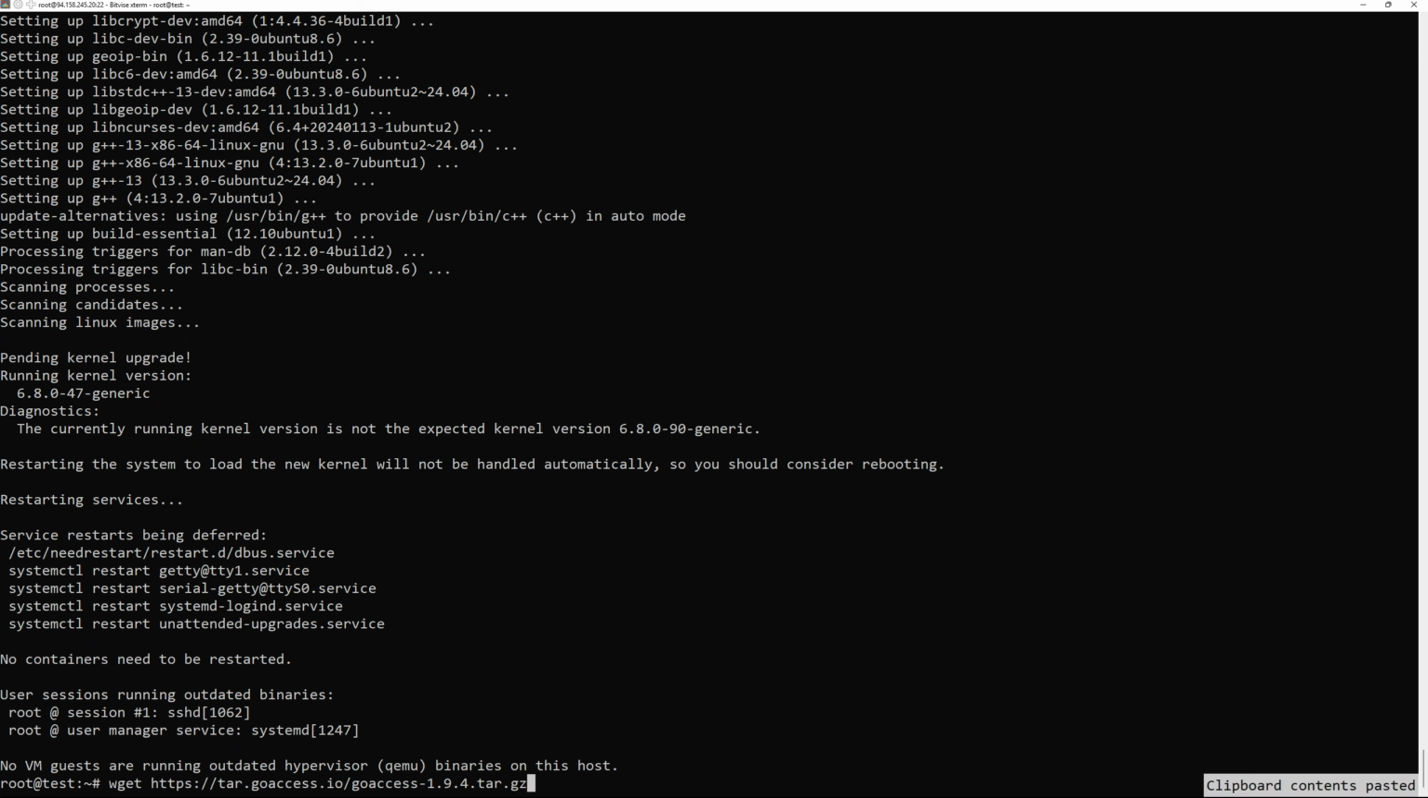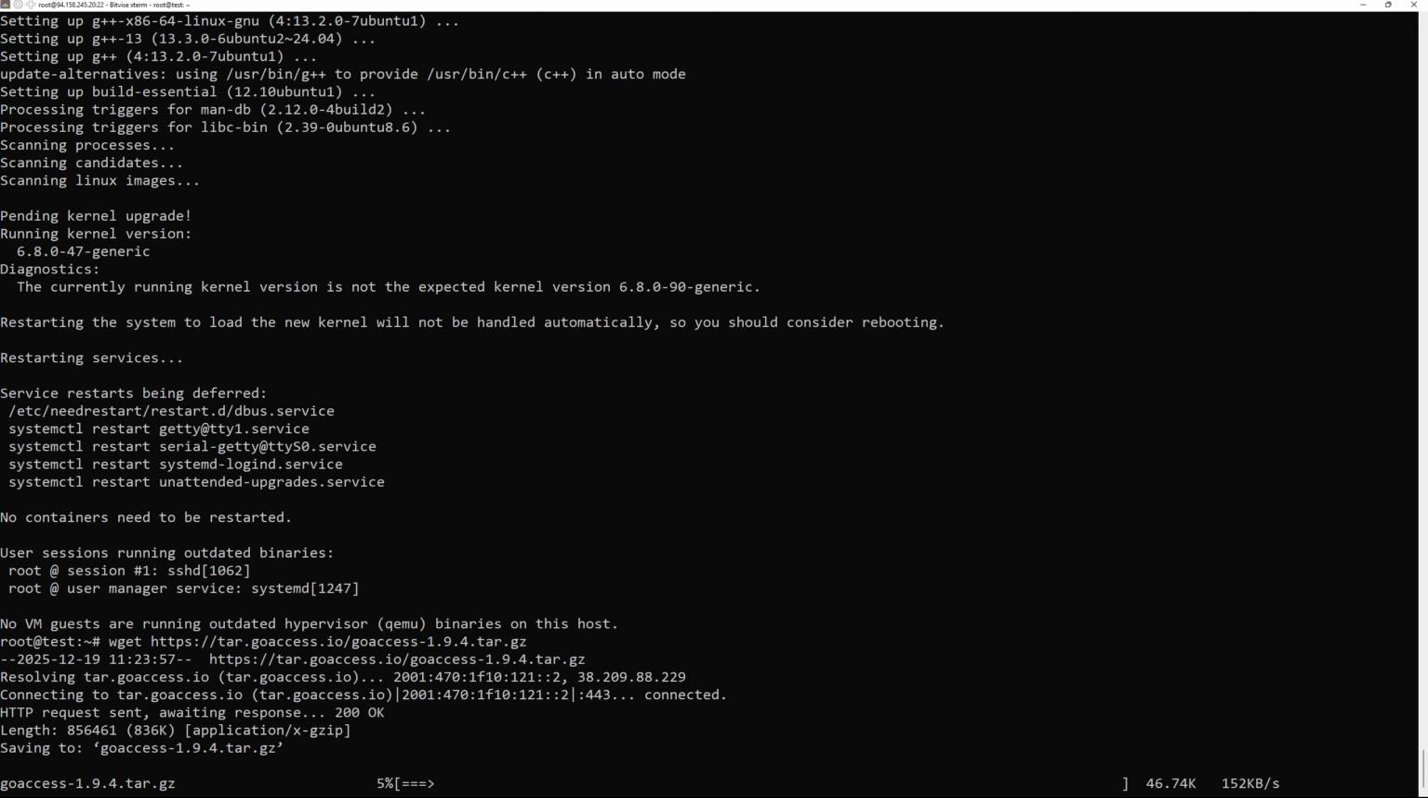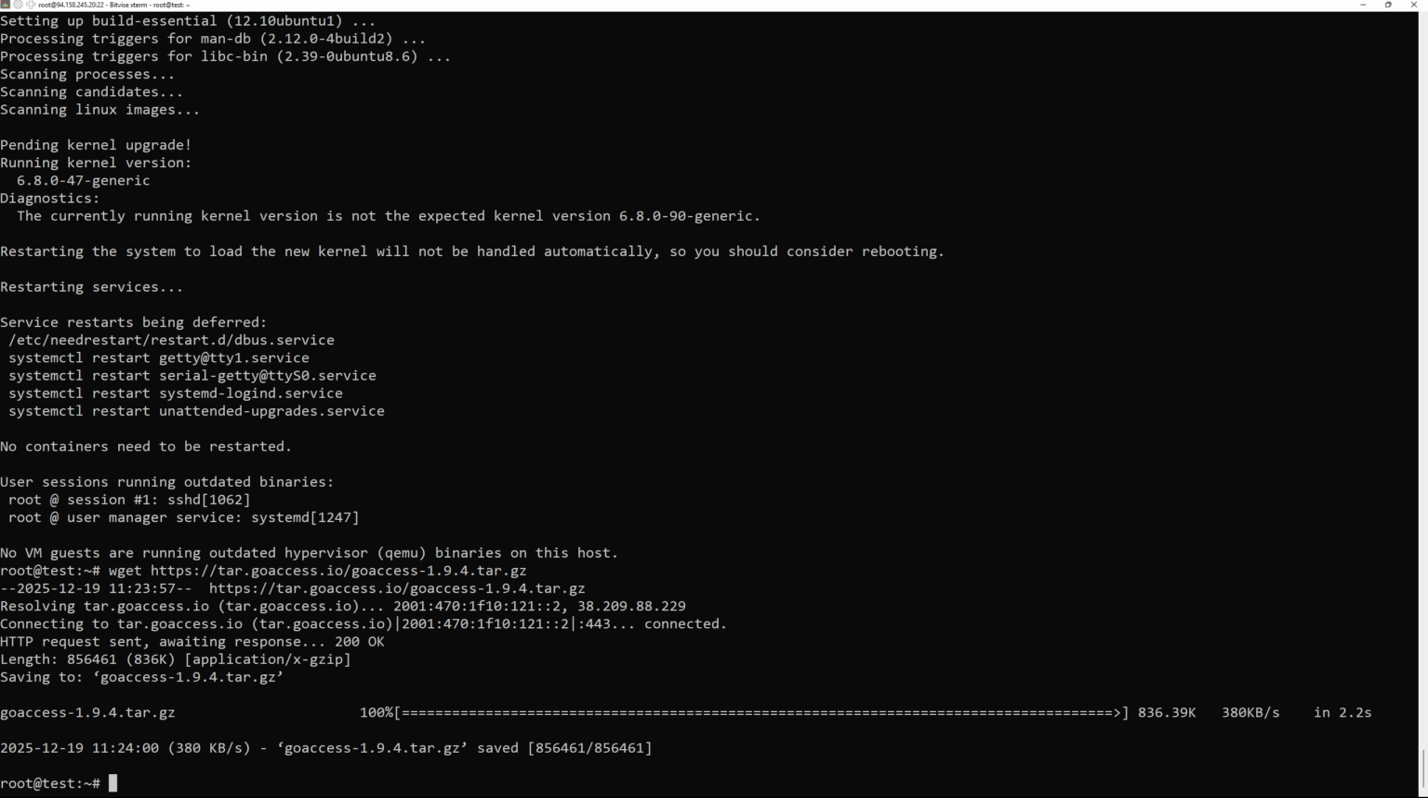Now download the GoAccess source code with the next command. Don't forget to change the version to the actual one. Extract the downloaded GoAccess source file with the next command.